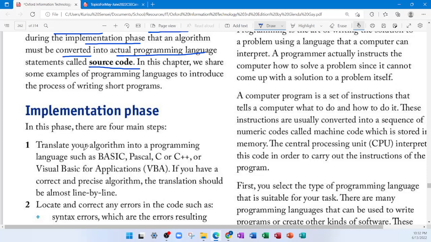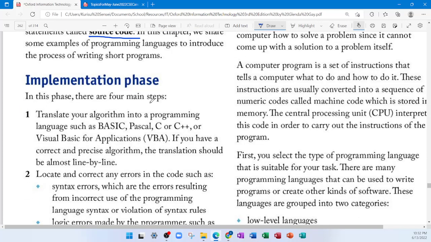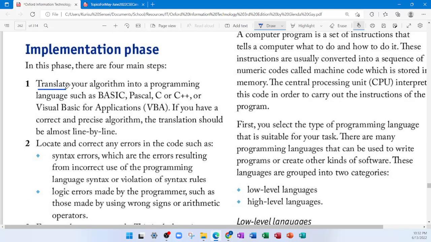So the implementation phase. In this phase, there are four main steps. You translate your algorithm into the programming language. So why are we using the word translate? Because remember, the algorithm should be so simple. It's like if you are converting one language to another. You simply read one line in the algorithm and you convert it into the programming language.